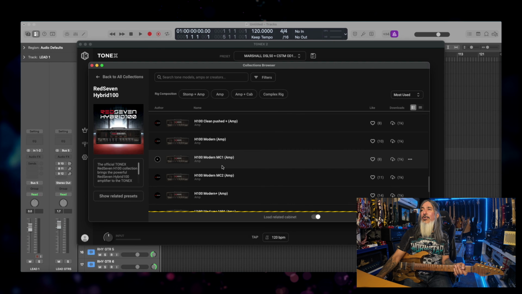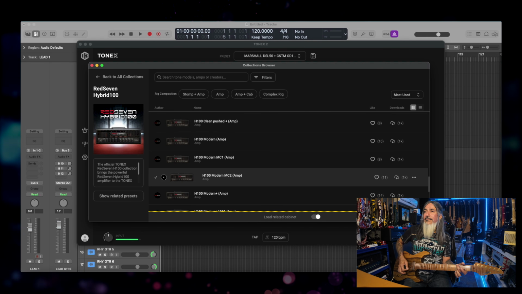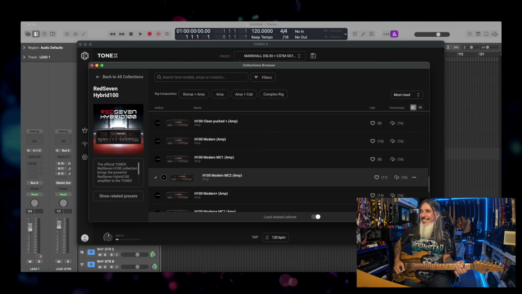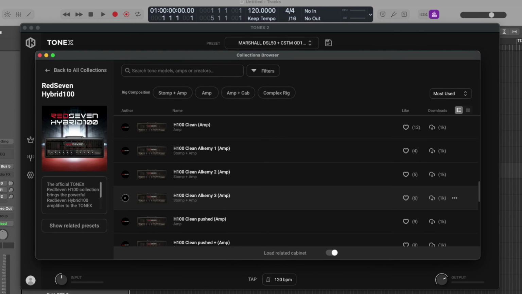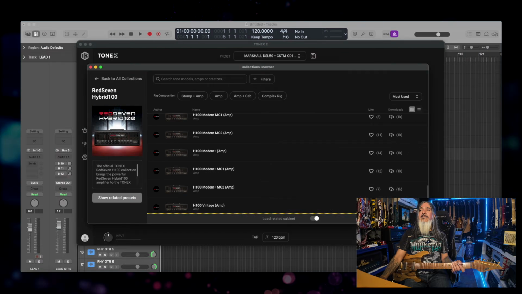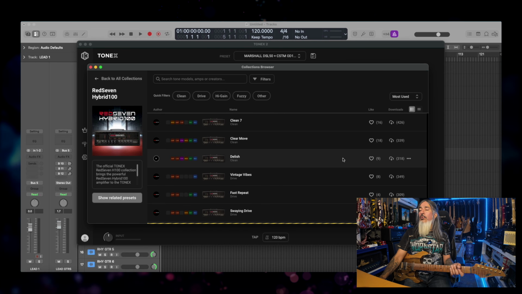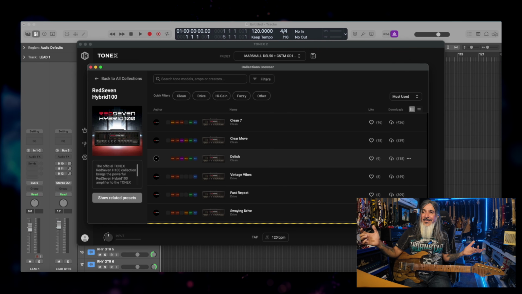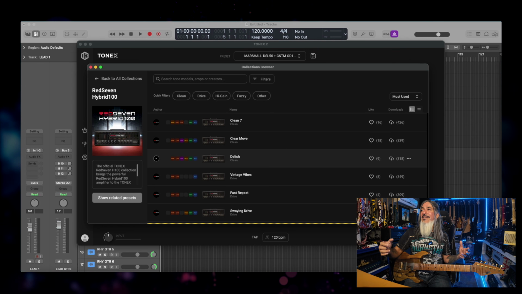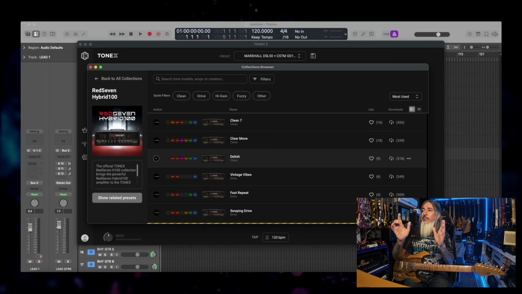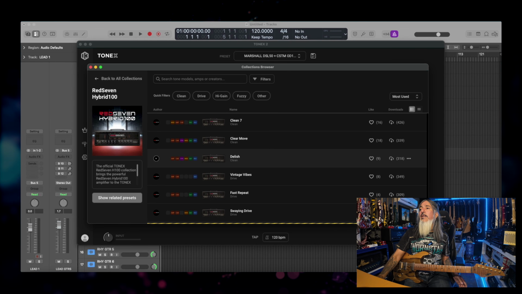And let's check out the modern amp as well. Why not? That's a really cool sound. The other really cool thing is this button here, which says show related presets. As soon as you click this, it shows you all the presets using this actual amplifier. That's just really convenient to do. So rather than actually menu diving into the other presets menu, etc., everything is accessible right from here.